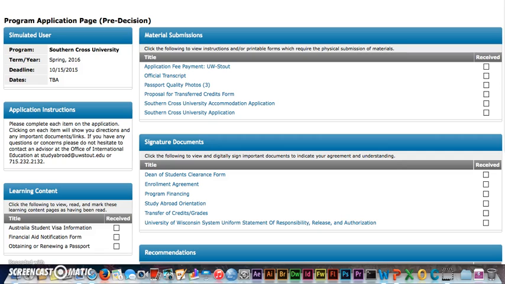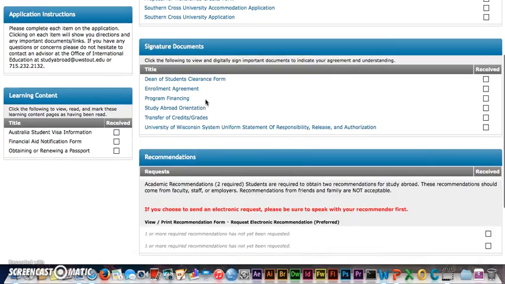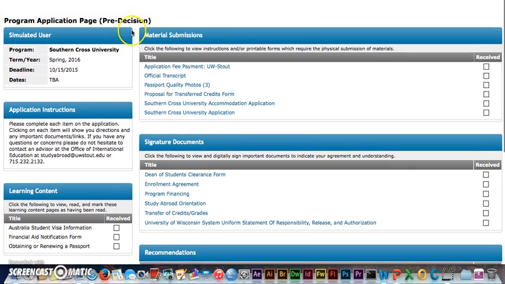Then once you're ready to apply, it'll come to this page, and this is the application page. So this is what the application is going to look like generally for most programs. Sometimes there's a little bit less for faculty-led or NSC, but generally this is what it's going to look like. So the first part, there's the application fee payment, and that's a down payment of $190. This kind of helps you reserve your spot and show us that you're serious about the program.